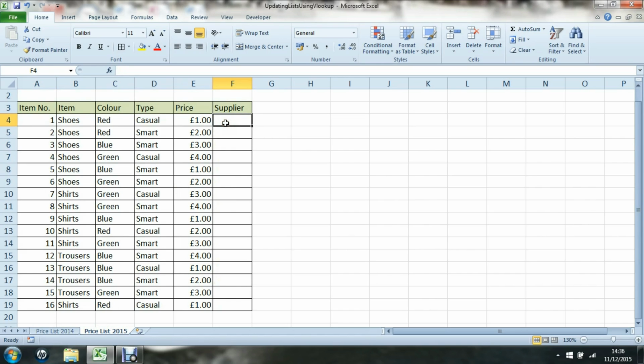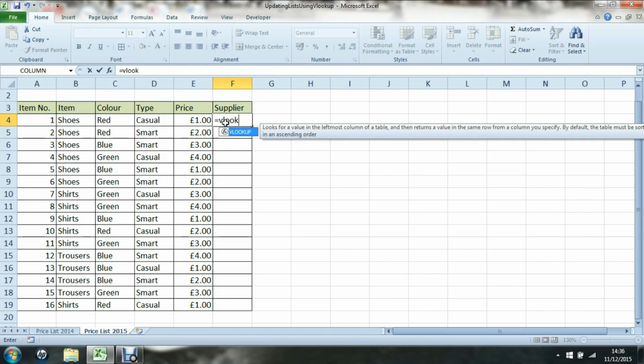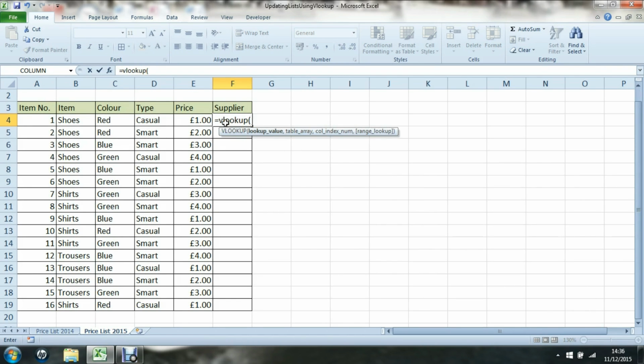So first of all, equals VLOOKUP. That's my function name. Let's start the function, so open up a bracket. And the first piece of information it needs is the lookup value. So I'd like to look up this item number. The next piece of information is something called the table array, or in our case we'll just call it the list. So I'm saying I want to find item one in another list.